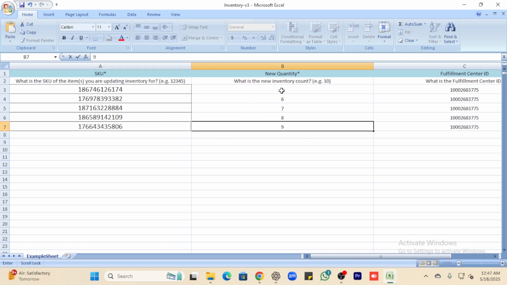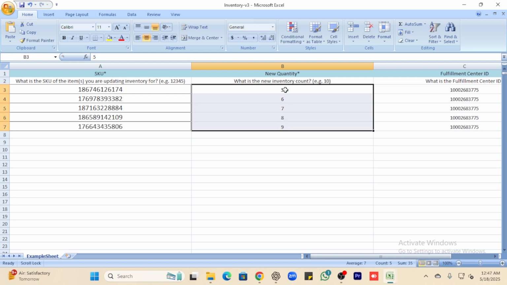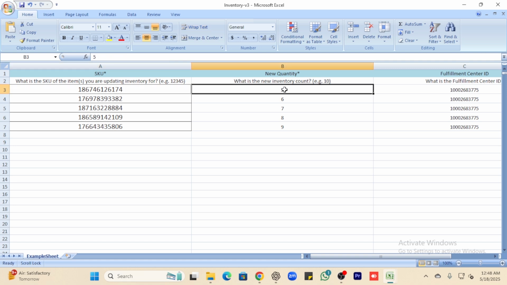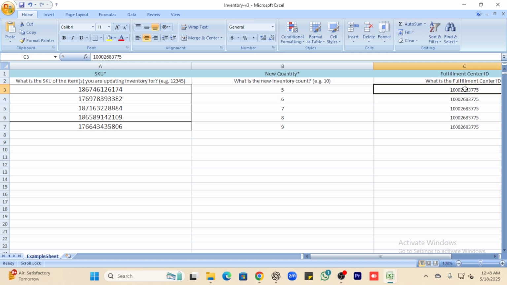For example, I am giving these quantities, but here you have to give the data for how many items you have for this SKU. SKU means, for a particular product, this is the SKU, and you write down here how many items you have. Then here you have to put the Walmart Center ID. You can get the Walmart Center ID inside the settings. Once you click on settings in the upper right corner, you will get the Walmart Center ID in the top left corner.